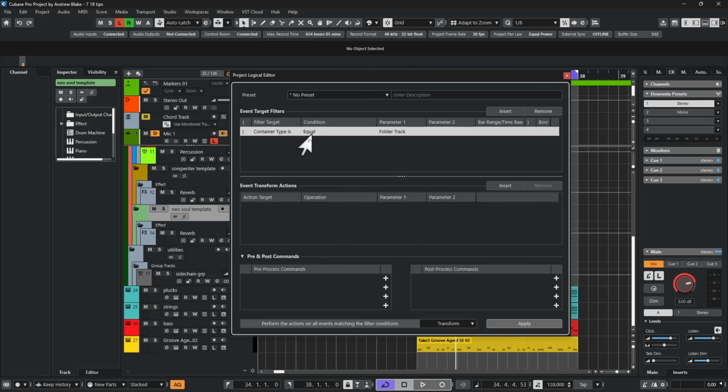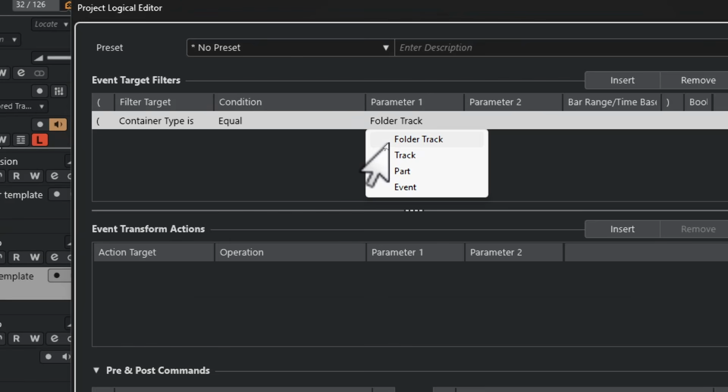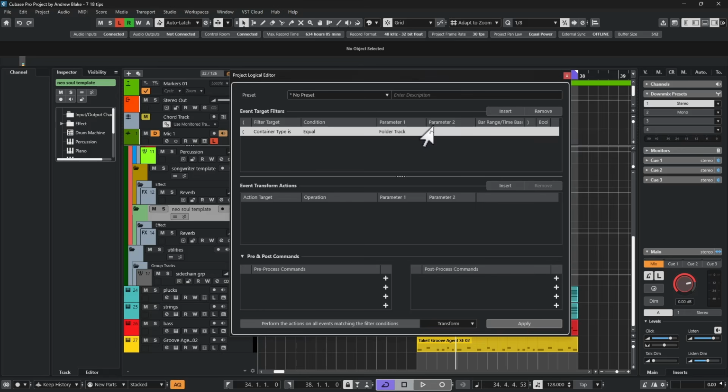The next one says equal. We're going to leave that just like it is. And then parameter 1, this area right here, also gives us a bunch of choices. We want to make sure the option that says folder track is selected. Then we're going to add another one of these commands by hitting insert.